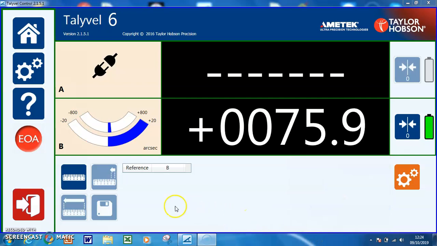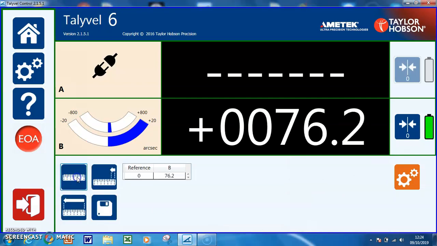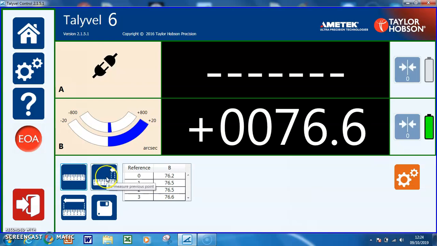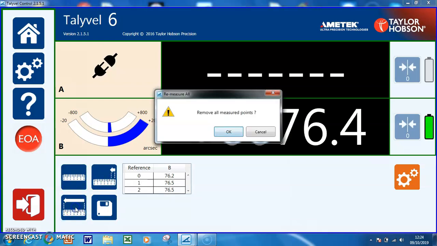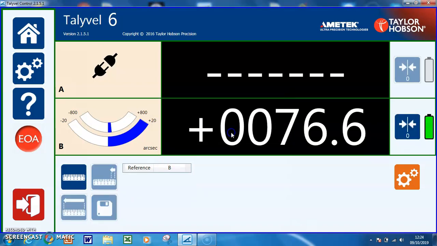To take a measurement is simple. We press measure, and that measurement will be taken and displayed as the first one and its value. Pressing again will get a second, a third, a fourth. If there's a mistake, if there's noise made or the gauge is vibrated, you can delete the last measurement, or you can delete all measurements. This will then take you back to the beginning.